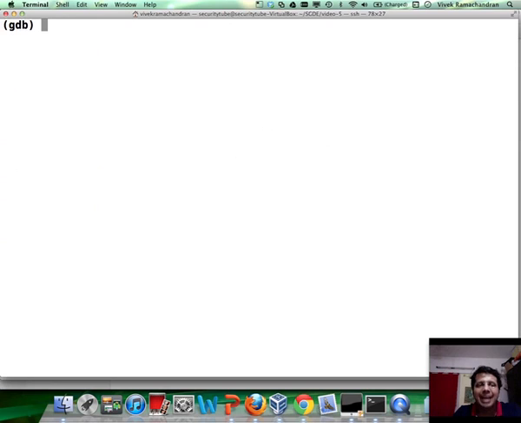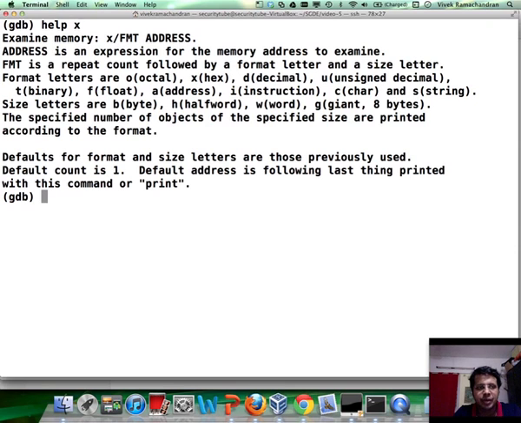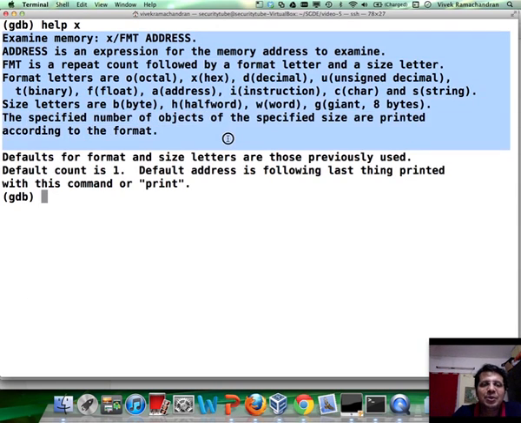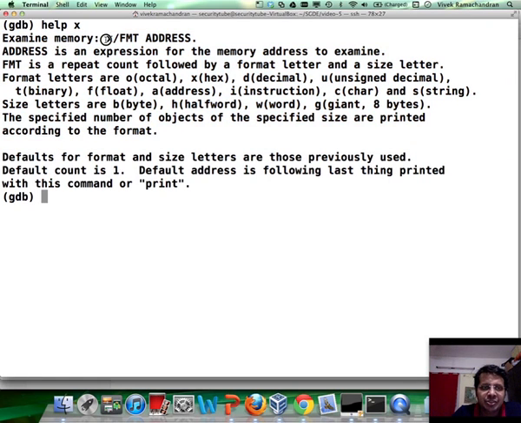To examine memory, there is a very simple command called examine, or x. Help x gives you an even simpler help statement, and the format of x or examine is x/format followed by the address you want to examine. Now let's actually go ahead and first look at an address you want to examine.